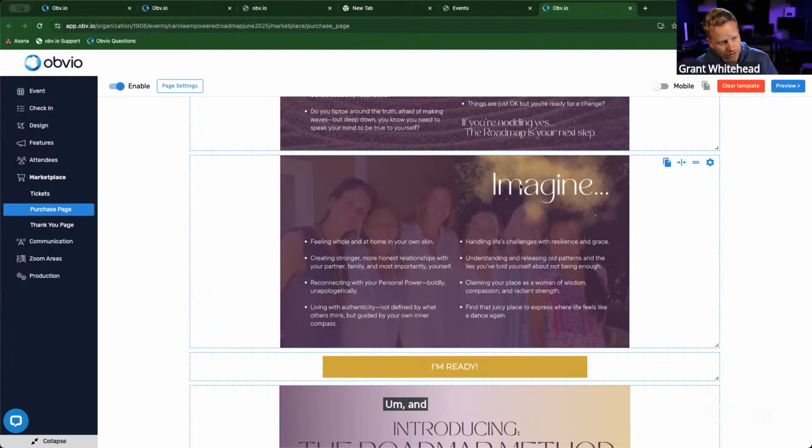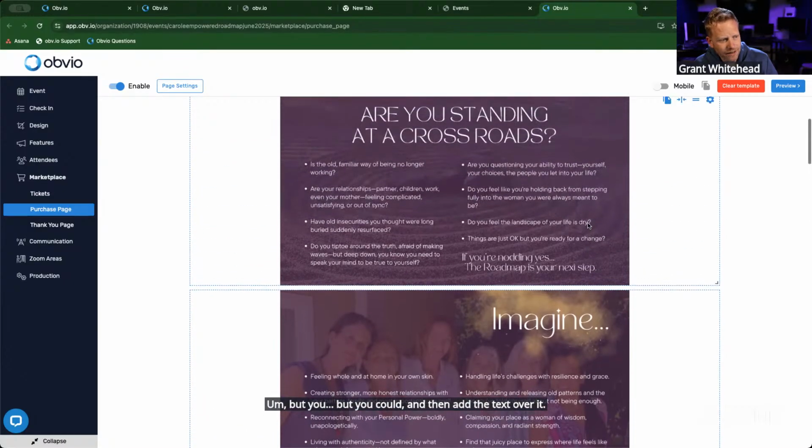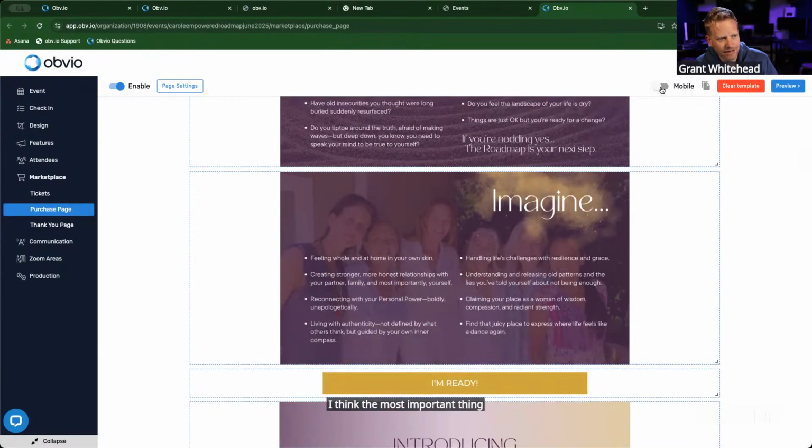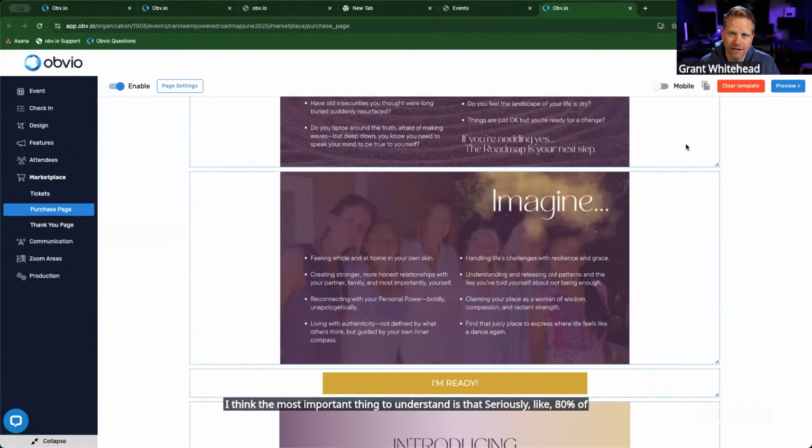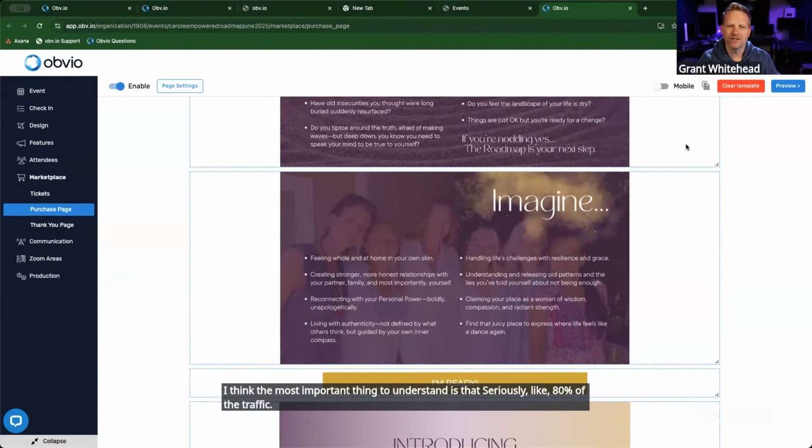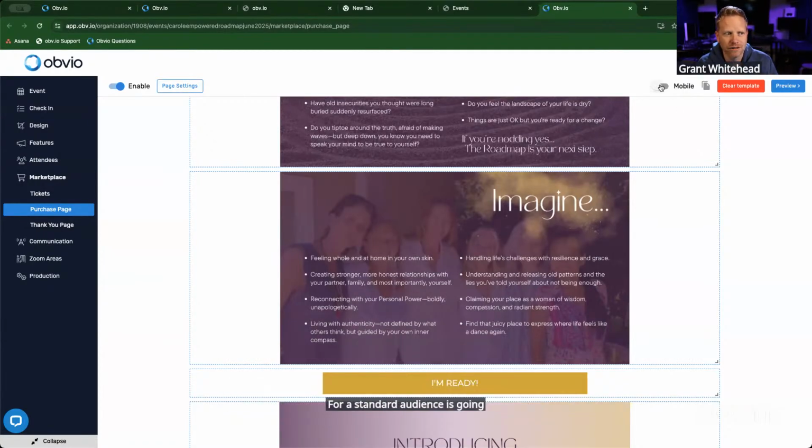And you could leave the imagine part, but maybe not. But you could, and then add the text over it. I think the most important thing to understand is that seriously, like 80% of the traffic for a standard audience is going to be mobile.